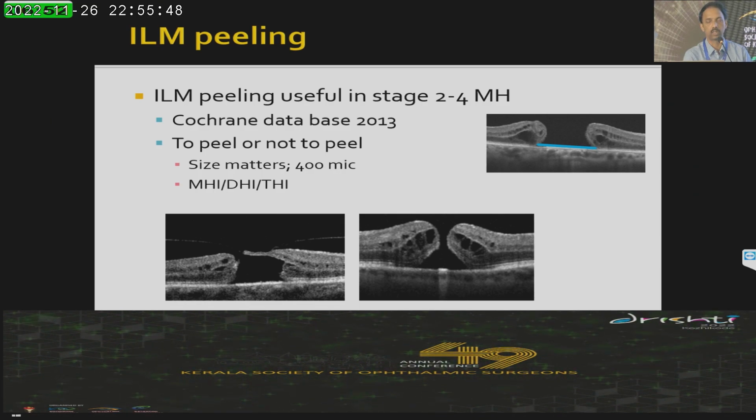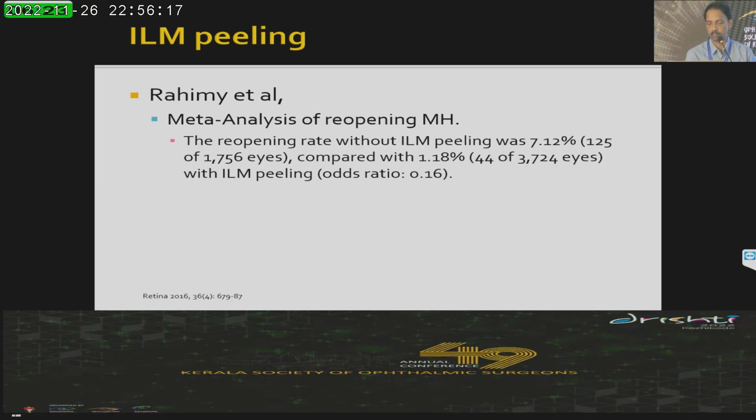That is one thing that has come out from the meta-analysis, that for a large hole, you need to peel the ILM. We also have a lot of indices: the hole forming factor, the macular hole index, the diameter hole index, and tractional hole index. A lot of complex indices. You could use one of these indices which will suit your practice, and also take a decision on whether you are looking at a good prognostic hole or a bad prognostic hole. And if you're looking at a bad prognostic hole, definitely you need to peel the ILM.